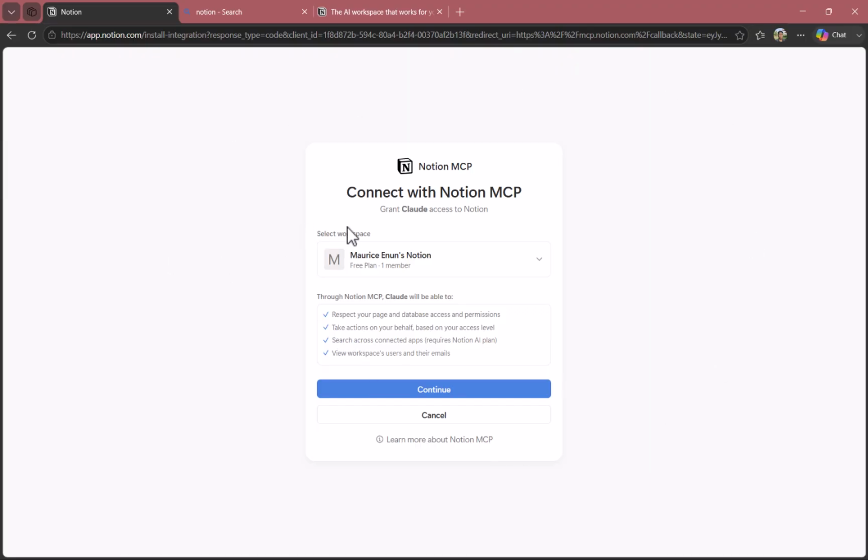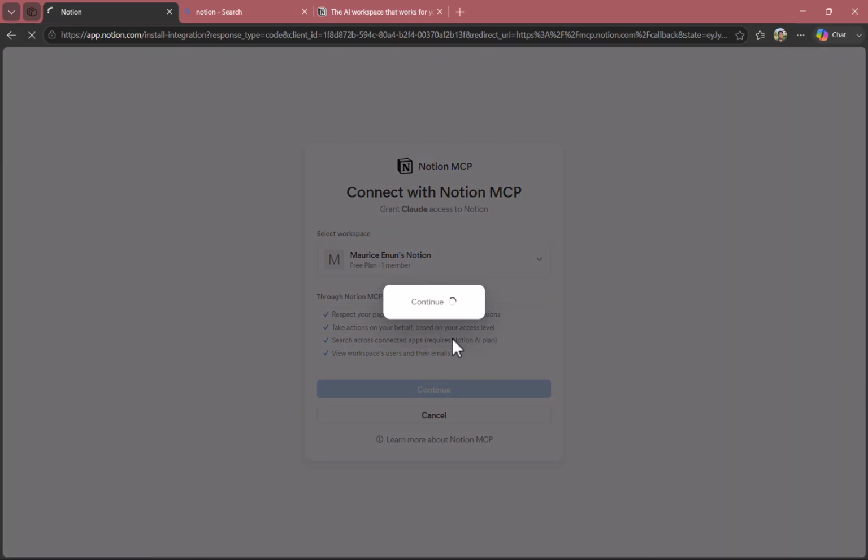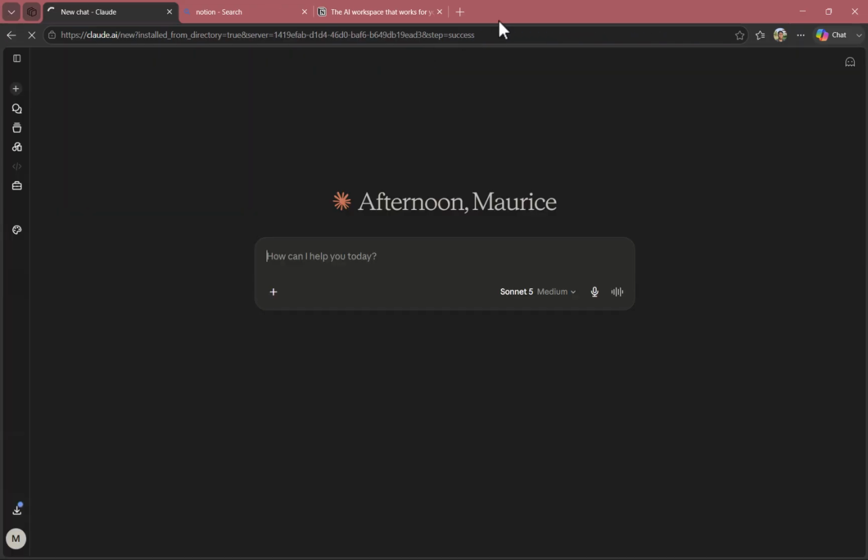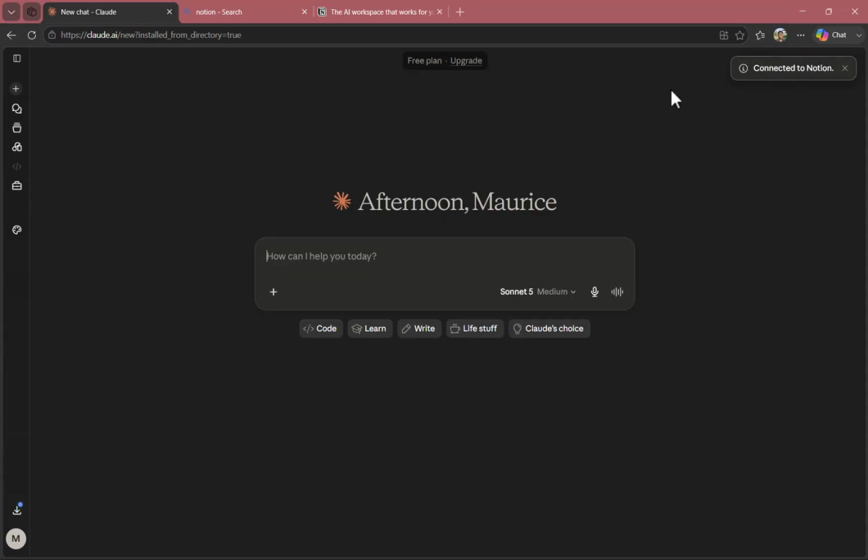All right, so this is what it looks like. Connect Notion MCP. Basically, you're granting Claude access to Notion. Through the Notion MCP, Claude will be able to respect your page and database access and permissions, take actions on your behalf based on your access level, search across connected apps that requires a Notion AI plan, and view the workspace users and their emails. So go ahead and click on continue here, and it's going to proceed to connect you to Notion on Claude. All right, and the connection has been made. You can see at the top right corner we are connected to Notion.